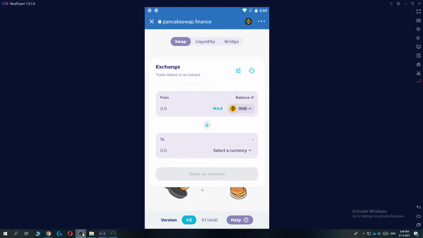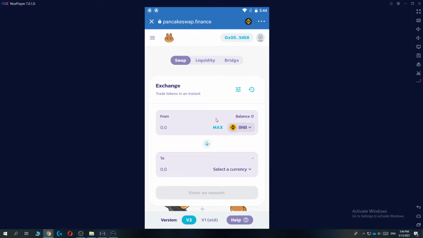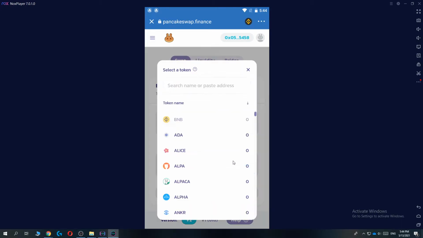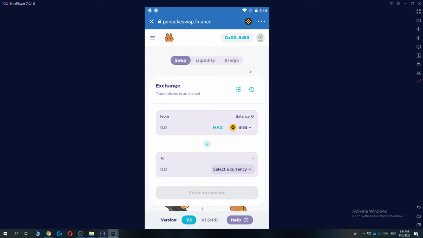Hi guys, in this video I'm going to show you step by step how you can fix the problem that the transaction on PancakeSwap cannot be succeeded because of the error code insufficient output amount. So that's the problem, and I'm going to show you how you can fix that. The problem occurs when you try to transfer, for example, the Binance coin into a random currency, and it just says insufficient output amount.